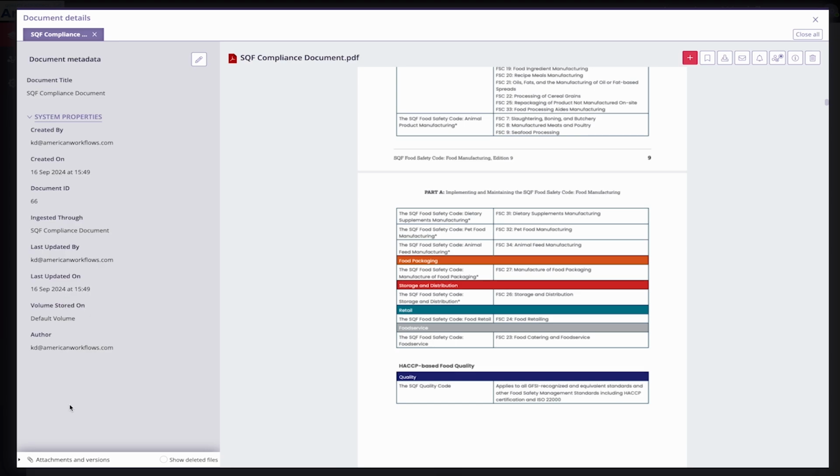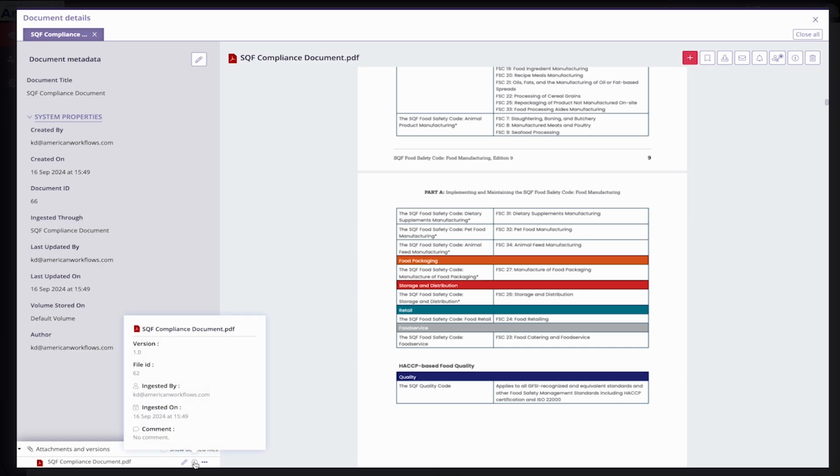You can also see the attachments and versions. In order to see the attachments and versions for this document, that is on the bottom left here. As you can see, we have one version of it. If you want to see a little more detail, you can add a new version from here, and you can download or delete this. If you want to see information, you can click on the file info. As you can see, it's version 1 with the file ID. We can see where it was ingested, who ingested it, and so on.